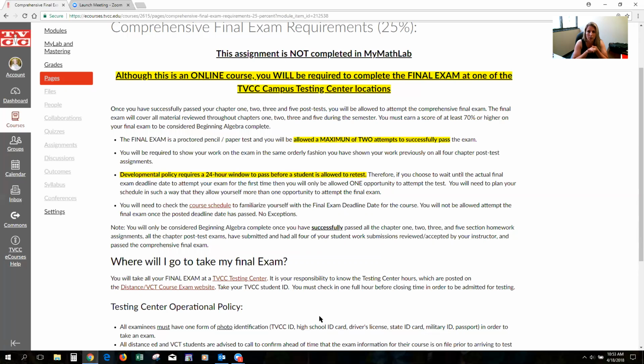So if you fail or score below the 70% mark on your second attempt, then you will receive an IP, which is called an in progress for the semester, and you will be required to recomplete the course from the beginning. So it's very important that you utilize that first attempt to try to score the highest possible.